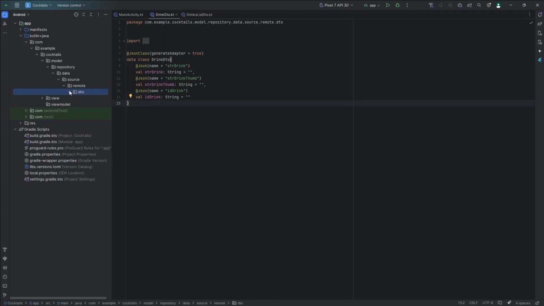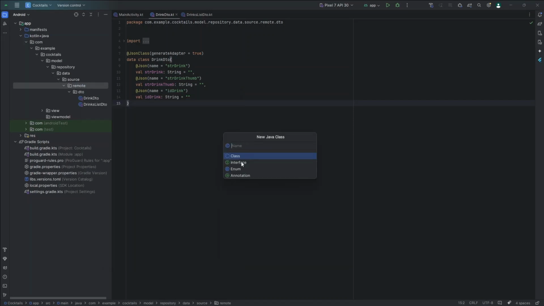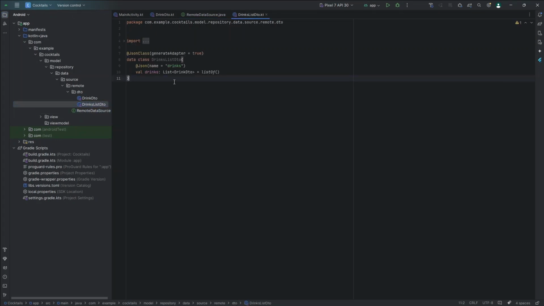Okay, DTO part is now completed, and now we have to create a new interface for this remote data source. What we will be calling it like create a new class interface, and this will be remote data source. So this will be giving us drinks list DTO.